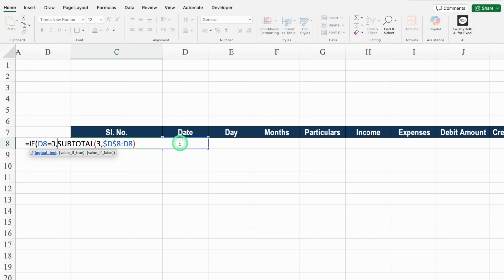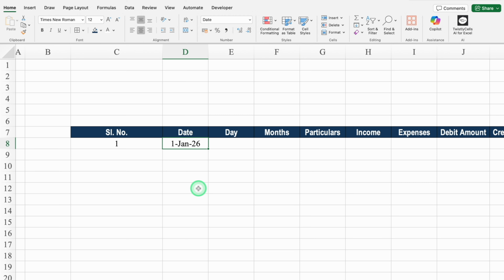So I'll be inserting comma, double quotes twice for blank, comma, and if this criteria is not going to meet, we want the formula or function of SUBTOTAL to work. We'll come to the end, we'll close the bracket and we'll hit enter. Now if I delete my date, we can't see anything. We'll press Ctrl Z or Command Z.